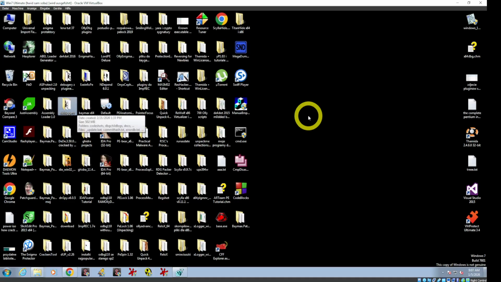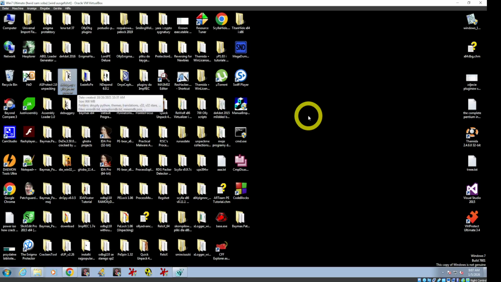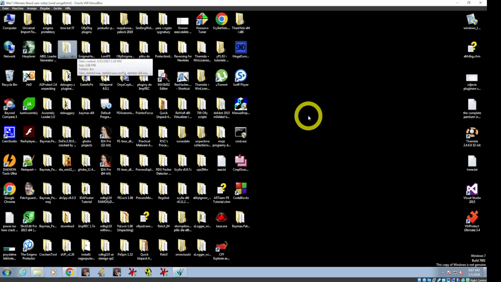Here I hold debuggers. Here are debuggers with the Python plugin. de4dot is a tool used to deobfuscate protected .NET programs. And here are the Lena tutorials.